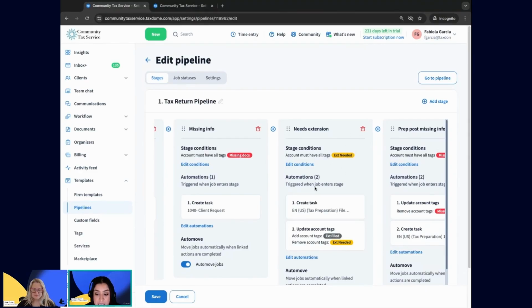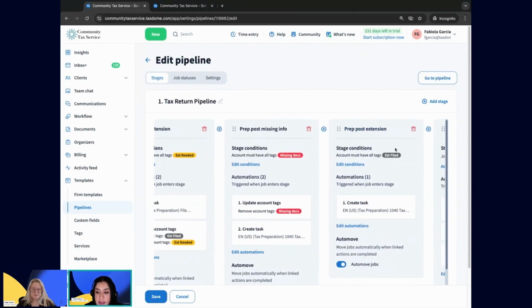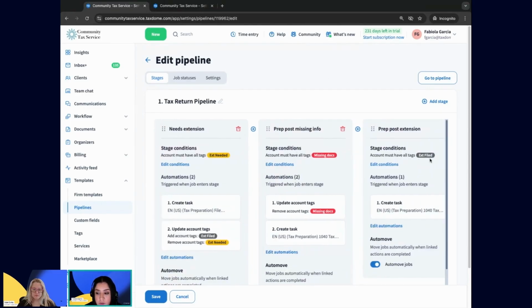Notice that we have a task here. When that task is completed by one of your team members, whoever is assigned to it, it'll automatically go to the next section. So it'll jump to extension filed because, if you take a look at this action, we can have the system automatically update a tag for you. So if somebody hits extension needed, the task is file their extension. Once that's done, automatically this will change from extension file needed to extension filed, and it'll jump to this section.